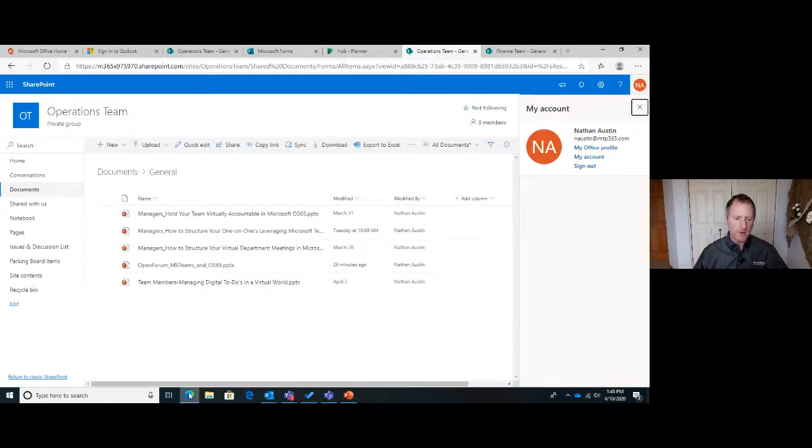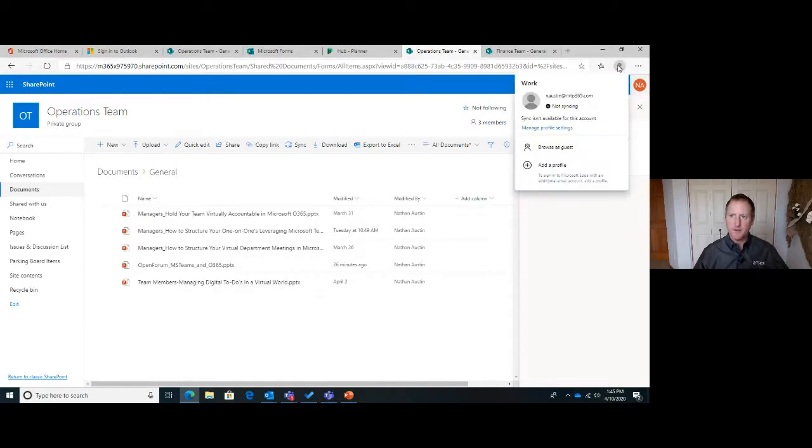So if you have that browser, in the upper corner here, you click on the little profile icon, and you can add profiles here. That's what you were talking about, Gerald. Thanks for the tip on that. I did not know that feature was available.